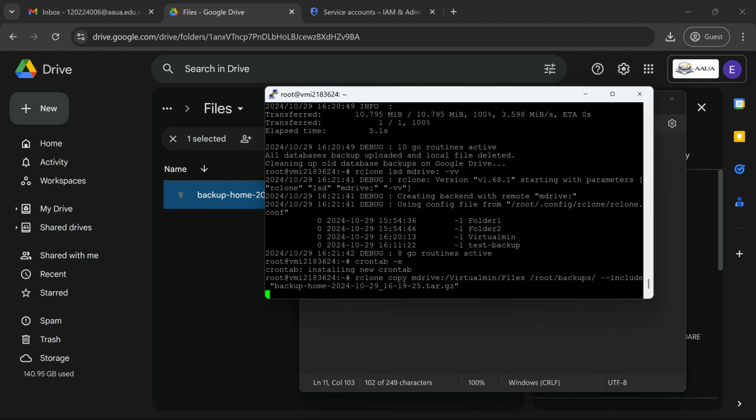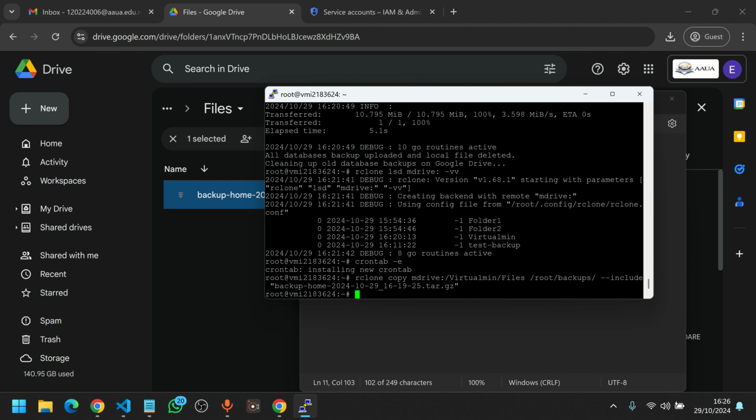So it's going to start the retrieval process and the file will be saved under root backups. So now let's allow it to retrieve completely. It doesn't really take much time. It's just within some seconds. So we should be done with the retrieval. So it has been retrieved.